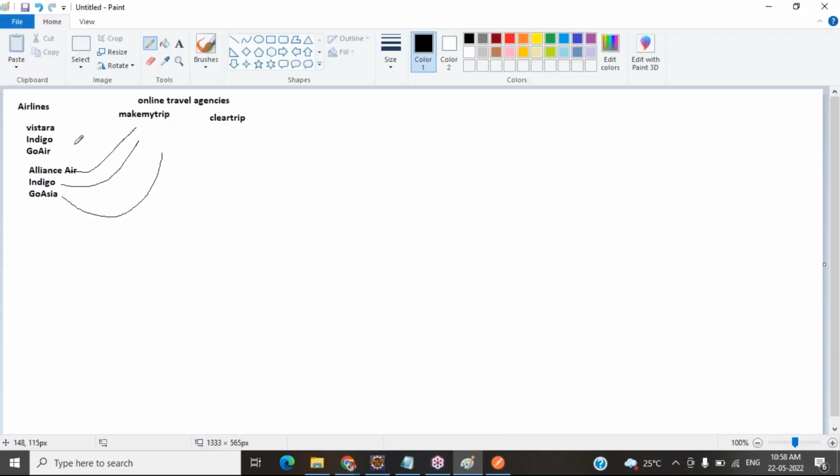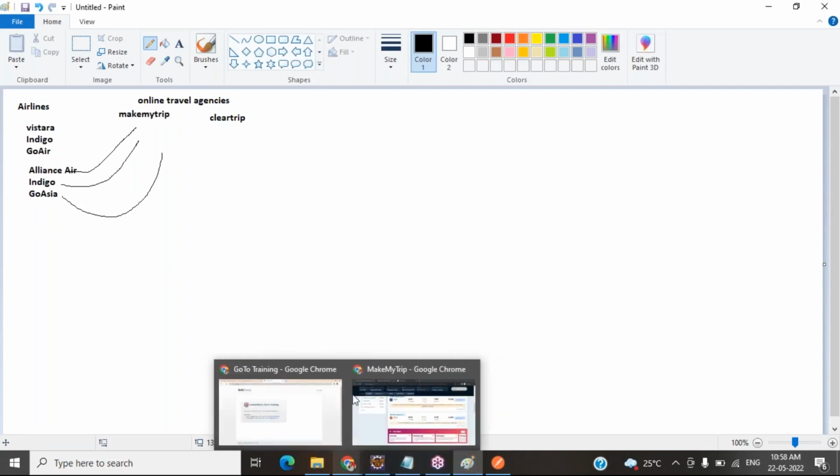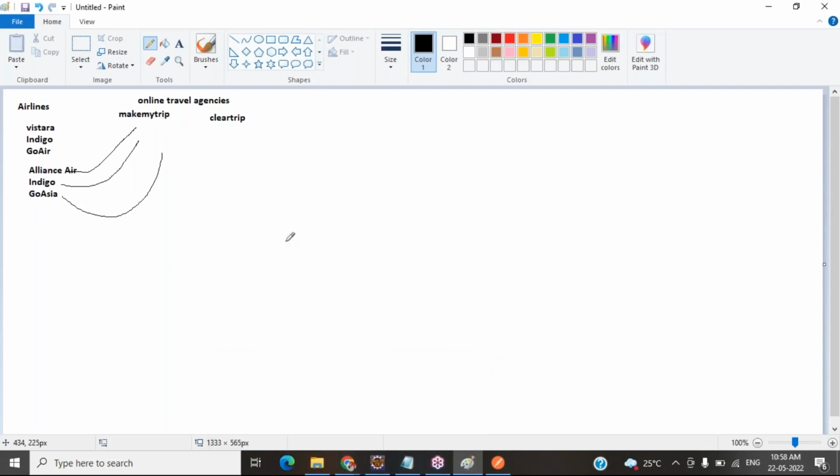This is one website and this is another website. In this website, I am able to see all these flight details. So what is happening here? How is it possible for these details to be available in this application?